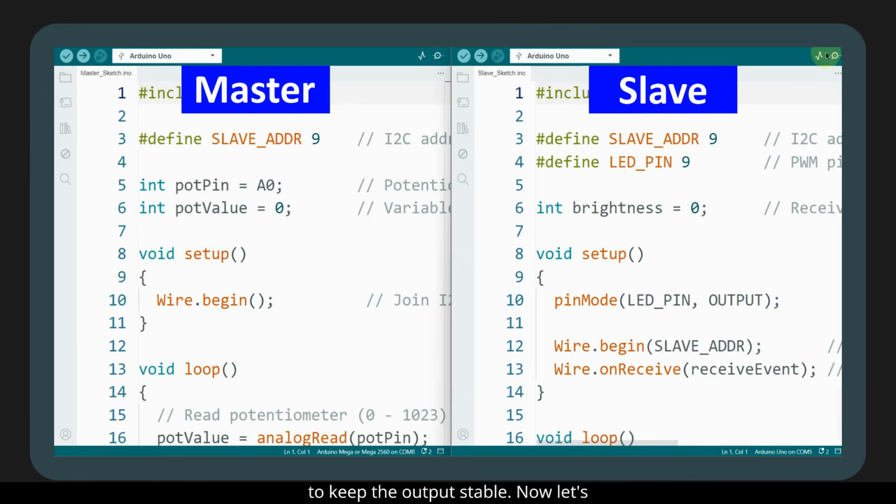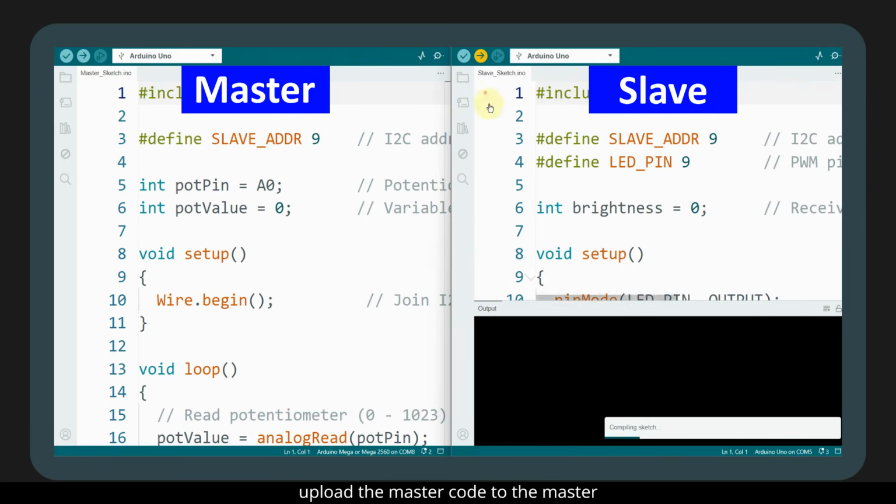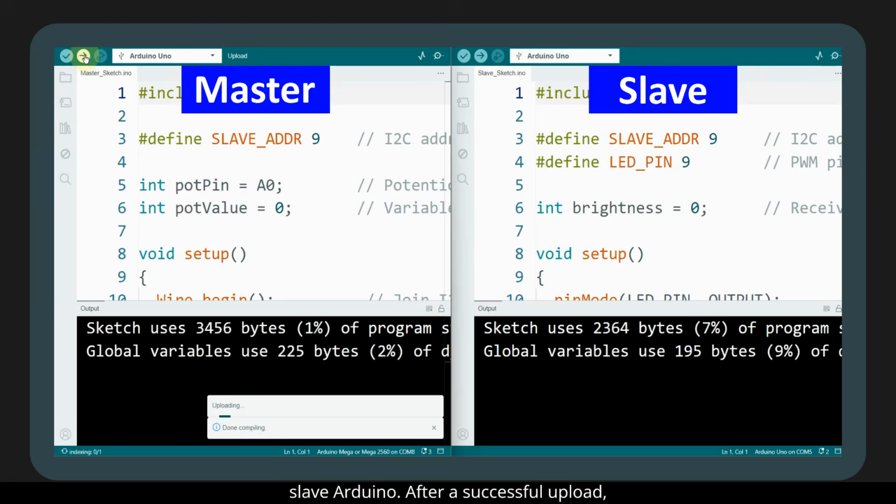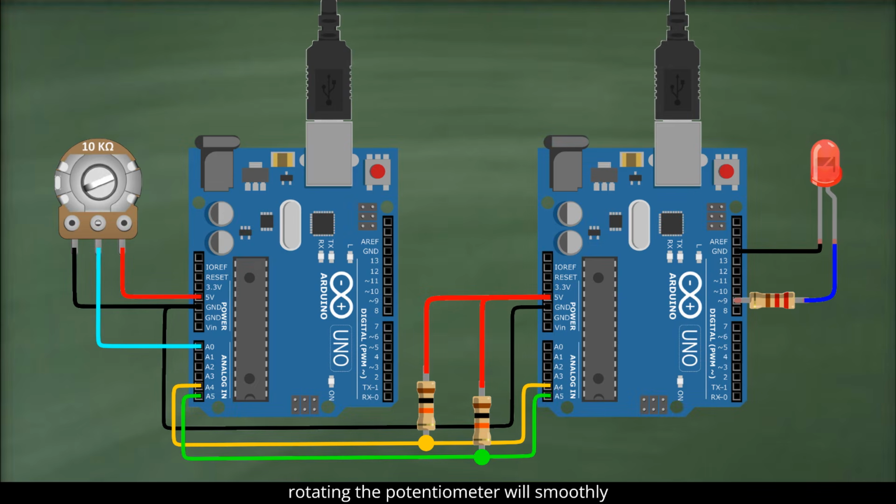Now let's upload the master code to the master Arduino and the slave code to the slave Arduino. After a successful upload, rotating the potentiometer will smoothly control the LED brightness. Turning it clockwise increases the brightness, while turning it counterclockwise decreases it.